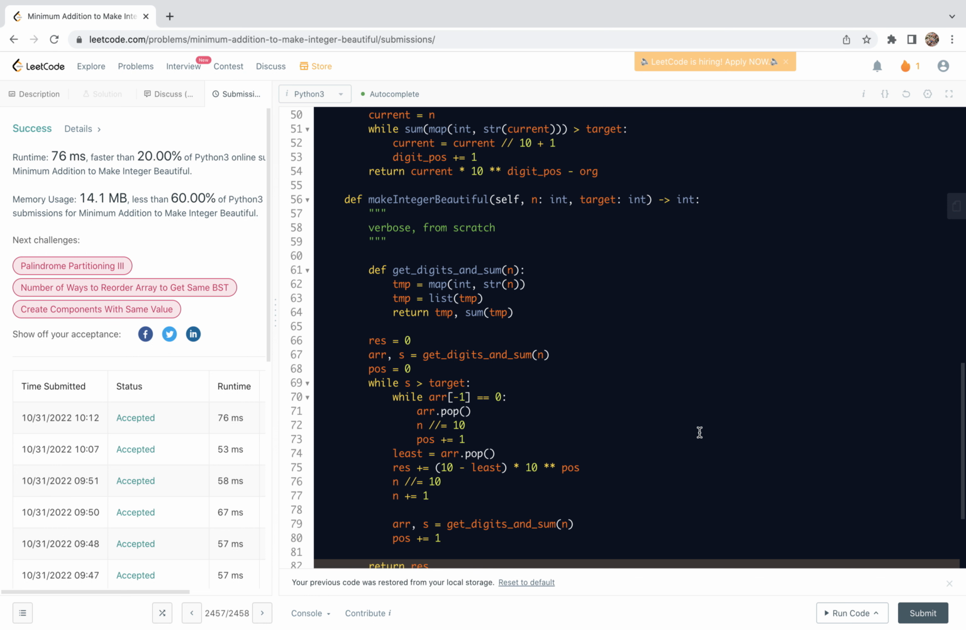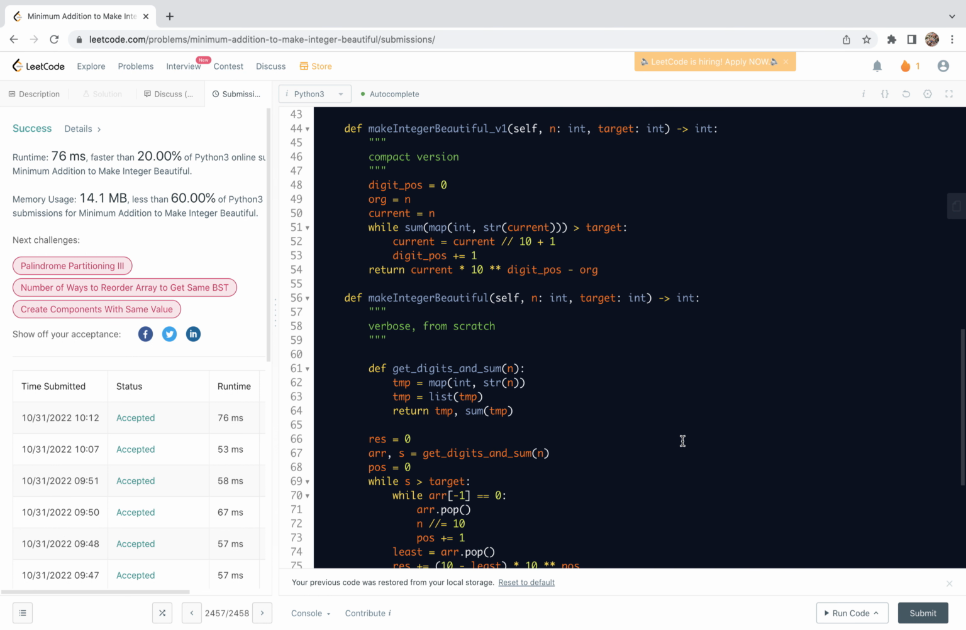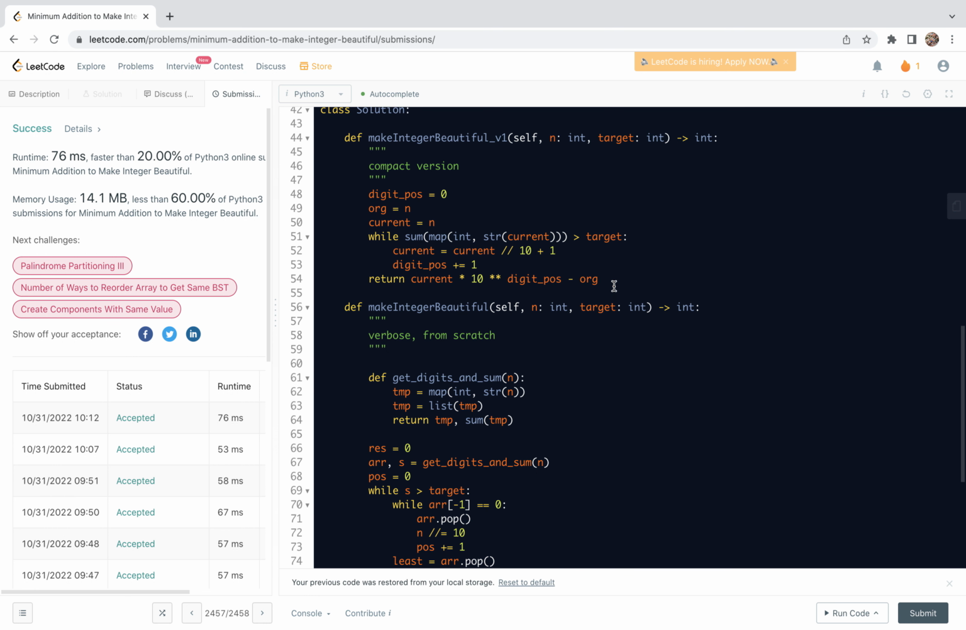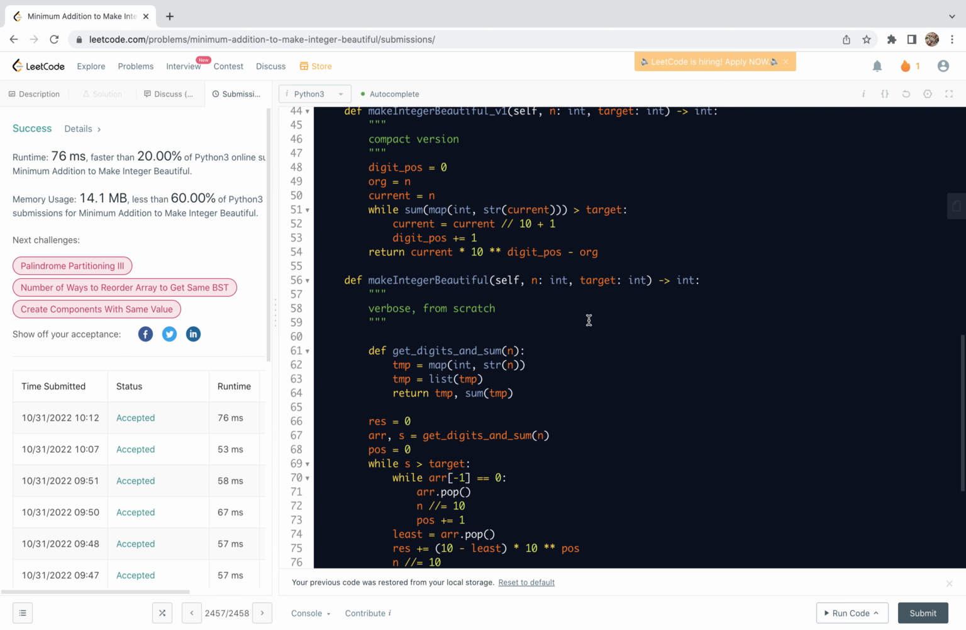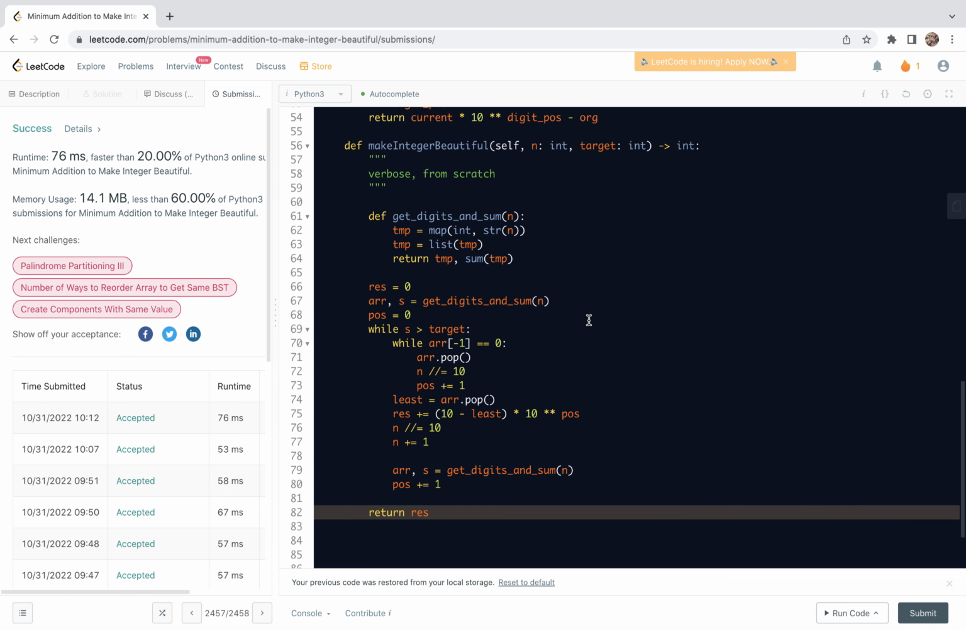So these are the two solution formats for this problem. The first one is a little bit compact, and the second one is with more emphasis on the coding part.